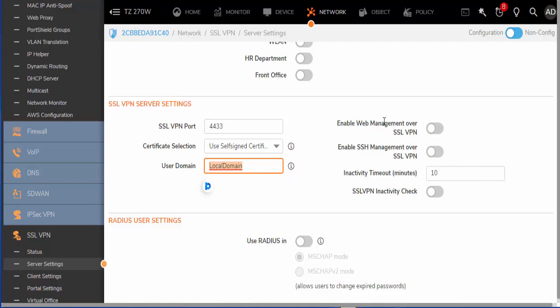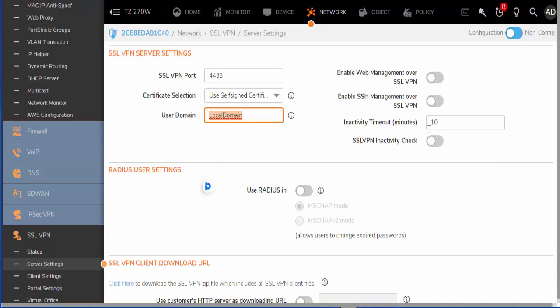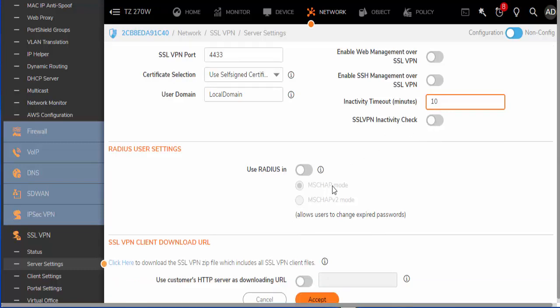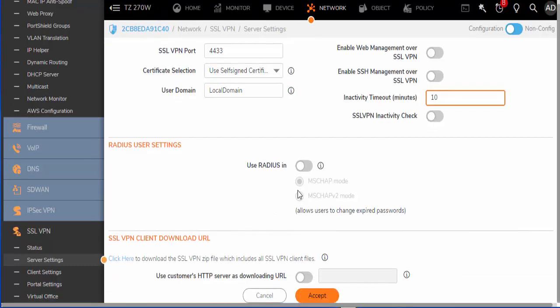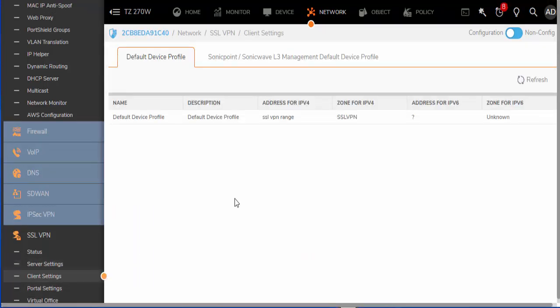You have the option of enabling management over SSL VPN if you want to manage the firewall from a remote location. Also, 10 minutes of idle time will disconnect the VPN. You have the option to use a Radius server for authentication. You can download the client by clicking here. Next, we will look at the client settings. We have a default profile.